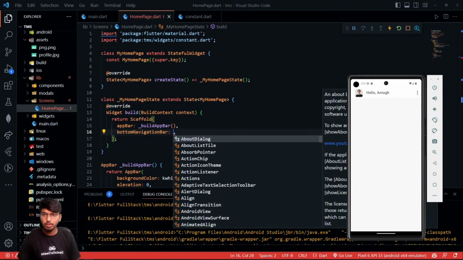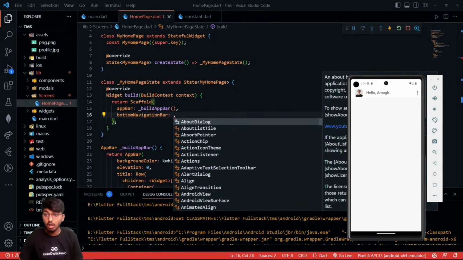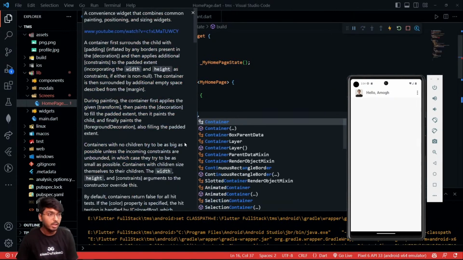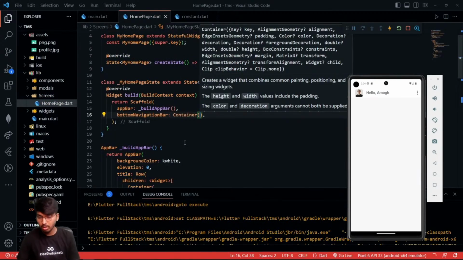Okay. So I'm going to explain the full code, like what all things will be there, right? So for that, let's quickly write, start please. I'll return a container in this. Just a second. Okay. So I'll start with a container. Inside the bottom navigation bar, I'm going to create a container.